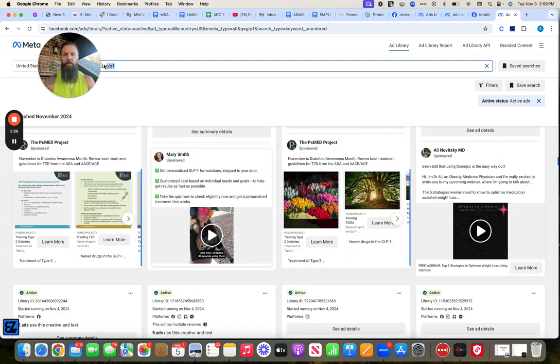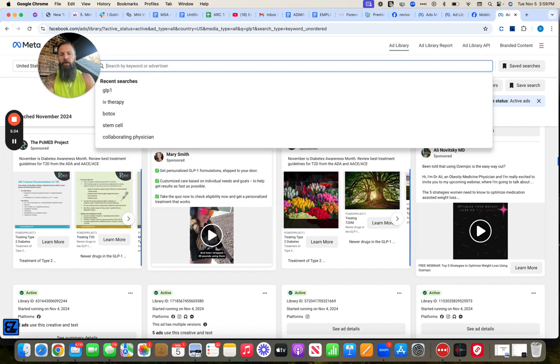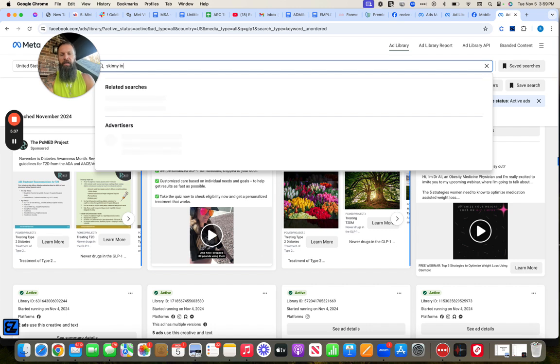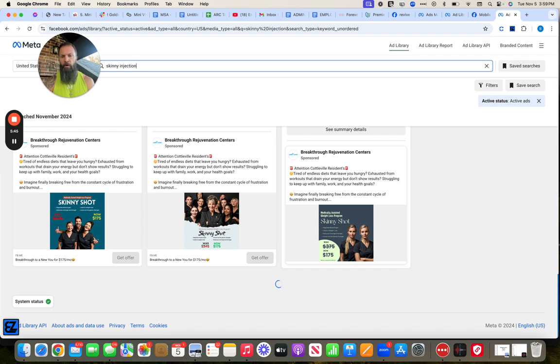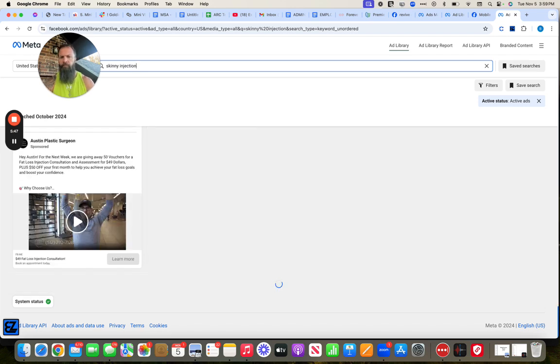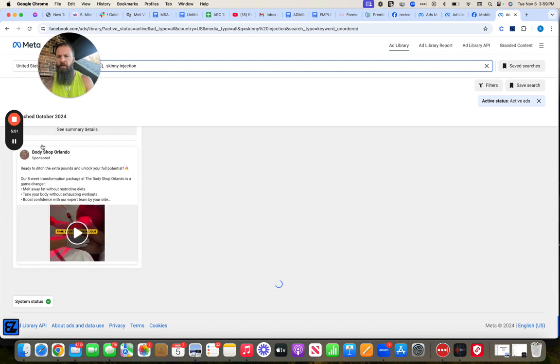You can put in weight loss. Well, that's pretty vague. Let's go with skinny injections. Skinny injection. Or medical injections, another one. You could use ChatGPT to get other words. See, here you go. Body Shop Orlando. You can see what they're doing.